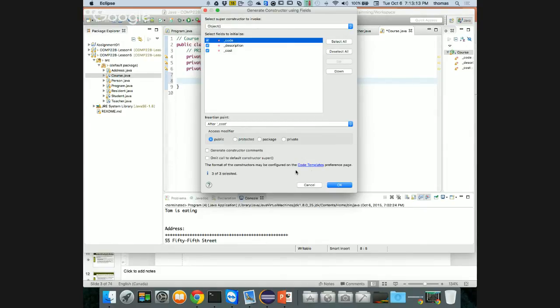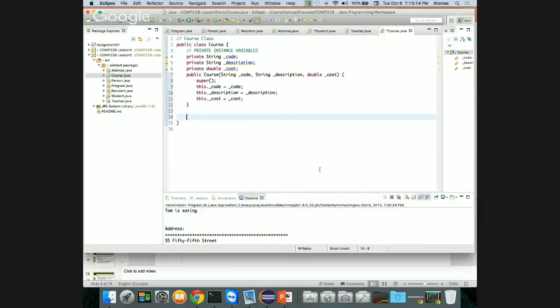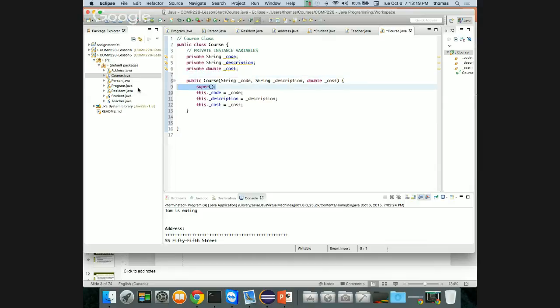Yeah, well, let's see what happens if I don't do that. And press OK. So I don't need to make this, so I probably would have accepted not having that, because I don't need that, it's a default thing. So there it is. That's a quick way of doing a constructor. This is a generic constructor.